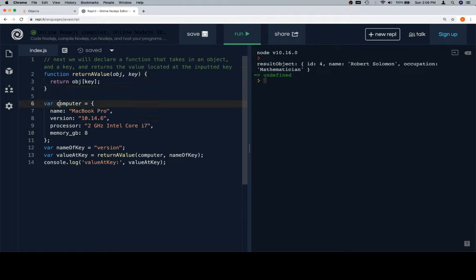Variable computer, and this is just the stuff from the computer I'm working on right now. Name of the key is going to be version. Keep in mind this has to be a string because when we're using bracket notation, we have to use a string. And then we'll say variable value at key is equal to a call to return a value with arguments of computer, the object, and name of key, which is a string we're going to use to access a value within the object. So now that we run this, we're going to see, I think, 10.14.6, and we do.